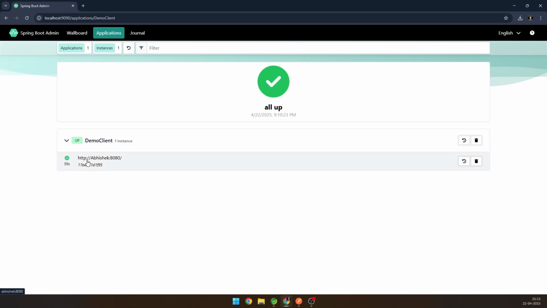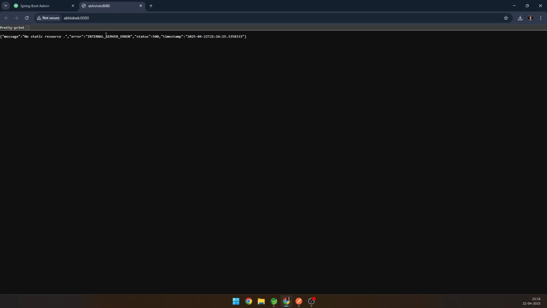Now basically here it is showing the URL, and this is the URL of this particular demo client only: http://abhishek:8080. The moment it registers itself on this server, instead of using the actual IP or the word localhost, it will start using the name of your machine. Since the name of my machine is Abhishek, it is using Abhishek here. You can click on this one and say open link in new tab. It will say Abhishek:8080.